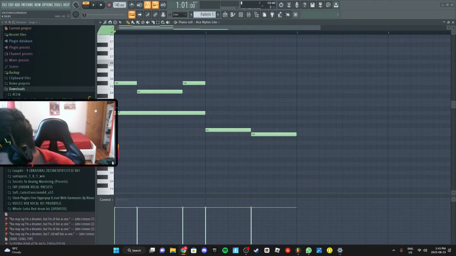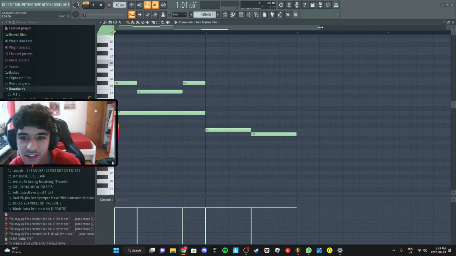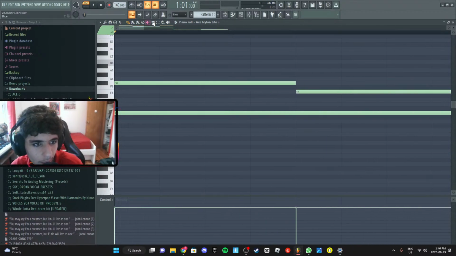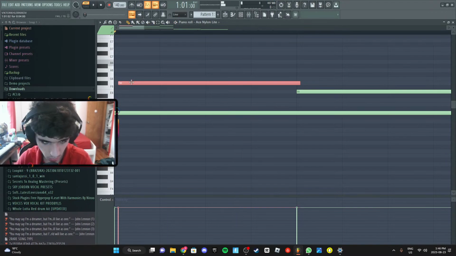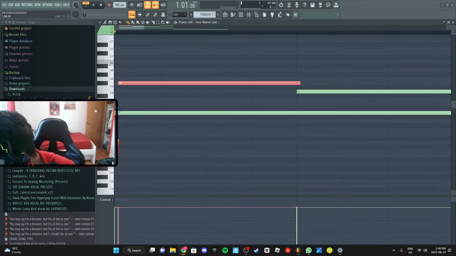I am also going to zoom in on the first part right here and just make sure to hold Alt on my keyboard. Move this note slightly to the right, just a little bit off grid from the first hit right there. This is going to make our pattern a little bit more realistic, but it's also just going to make it sound a little bit better in general.